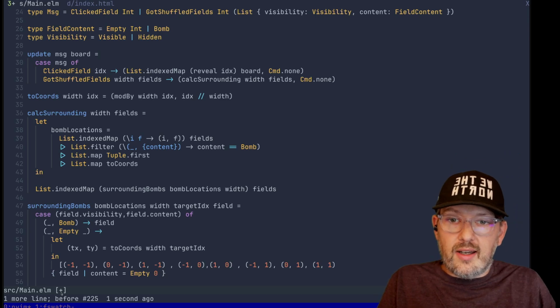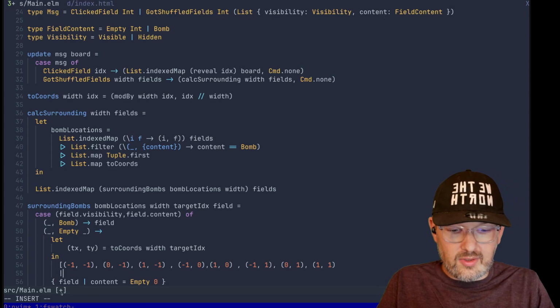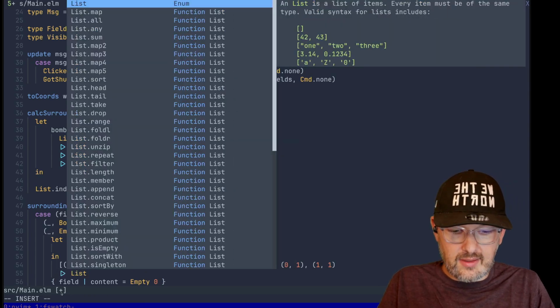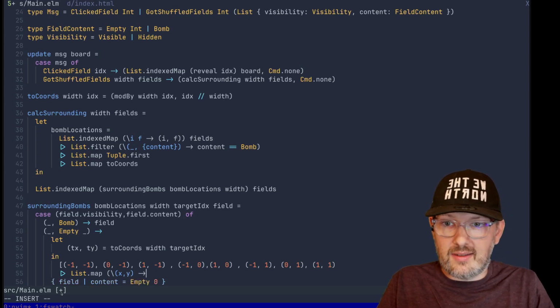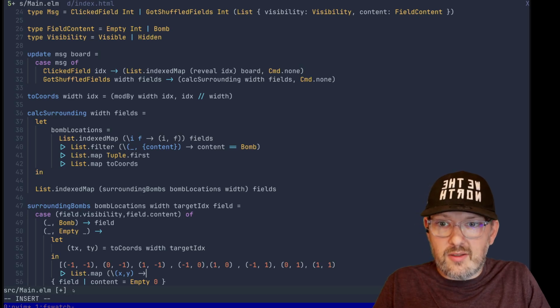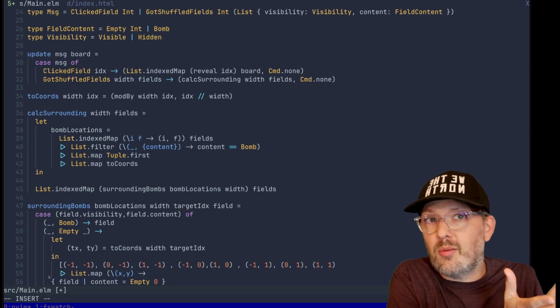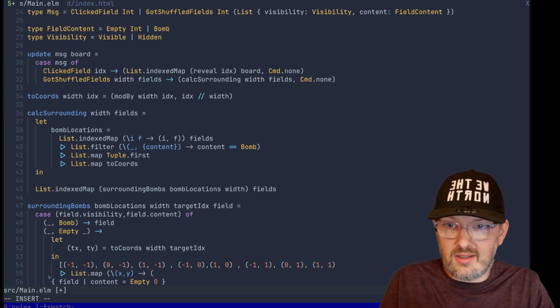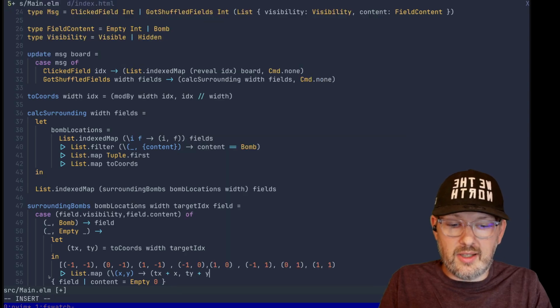So those are our relative coordinates. So now we have to turn them into absolute coordinates. So we can use our neat pipe trick again, and we say list map, and then we get a function with an x and a y, and to make those each of these relative coordinates. So basically we have to add them to our target coordinates to get the absolute position of the field that we want to know about, whether there's a bomb there or not. So we take target x plus x and target y plus y.